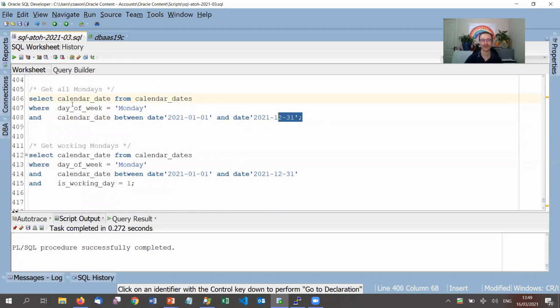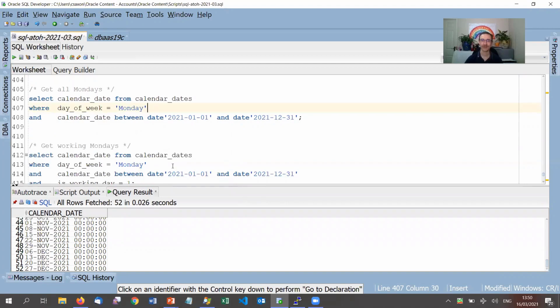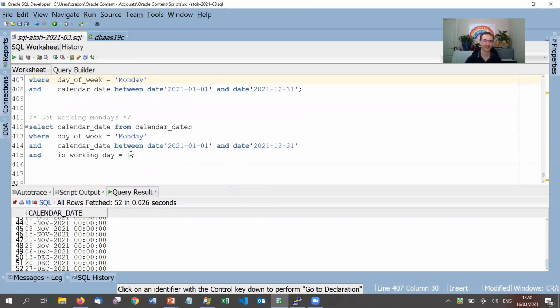So we can find all the Mondays in the year, start and end dates, which day of the week we are looking for. Pretty straightforward. Nice and easy to write this query and use. But even better, if I only want to find the working days, I'm just going to add this filter on the end here. Very simple. So we can see we've gone down to 47 working Mondays in the year, rather than the 52 Mondays that there actually are in the year.